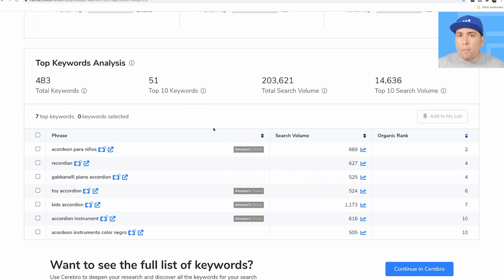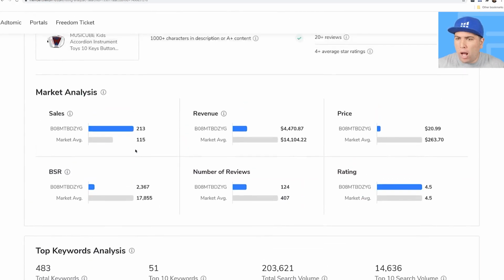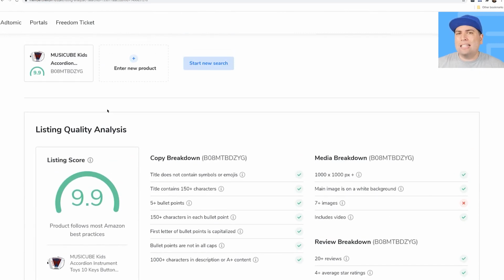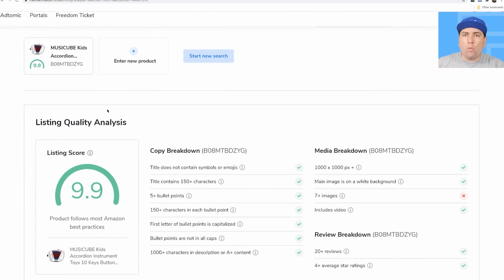You guys already know about keyword research, even more advanced, that you learned about in the last couple of weeks with Cerebro. But this will give you some more information here. But I'm focusing right now on just the listing quality. All right, so that's just looking at one competitor.